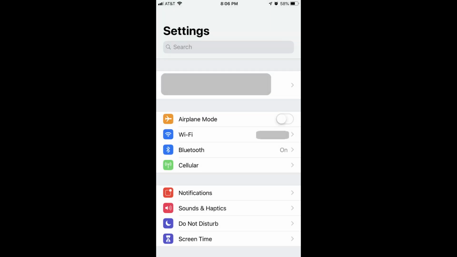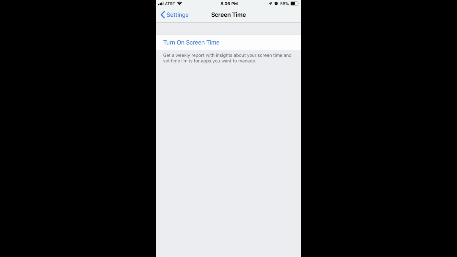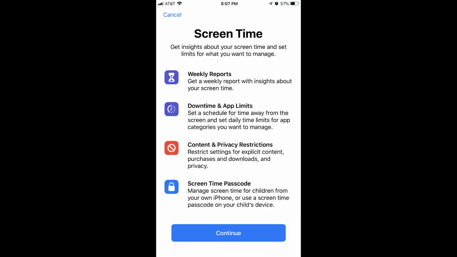Step 1. Tap to launch the Settings app. The Settings app opens. Step 2. Tap Screen Time. The icon to the left of Screen Time is a purple hourglass. The Screen Time screen appears. Step 3. Tap the blue Turn on Screen Time text. A Screen Time information screen appears, giving you an overview of the functionality available through the Screen Time feature. Tap the blue Continue button at the bottom of the Screen Time information screen.